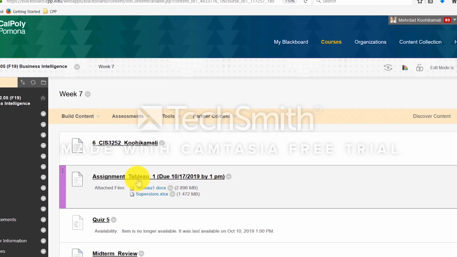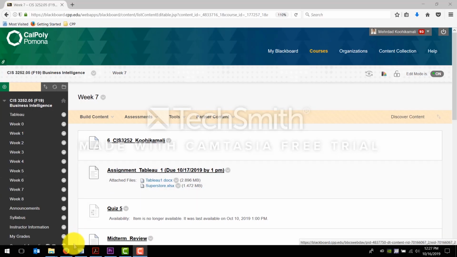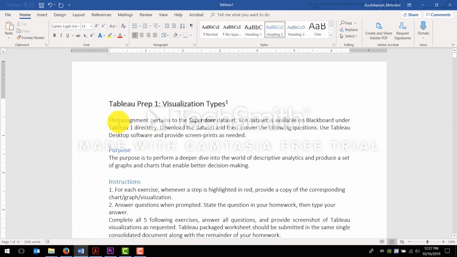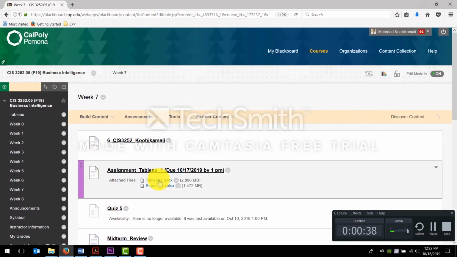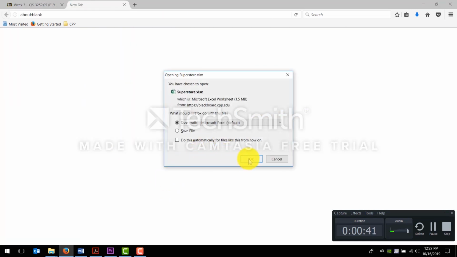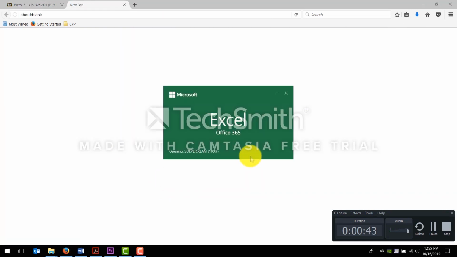If you go back to Blackboard under assignment Tableau 1, there are two files: the Tableau 1 document and the dataset, Superstore dataset. So let's go ahead and start by downloading the document. If you open it up, there is some information about the purpose of the assignment, the dataset, and the instructions of the exercise. The dataset we're going to use is a Superstore dataset, and we are first going to download the dataset to make sure we know what we're doing with that specific data.